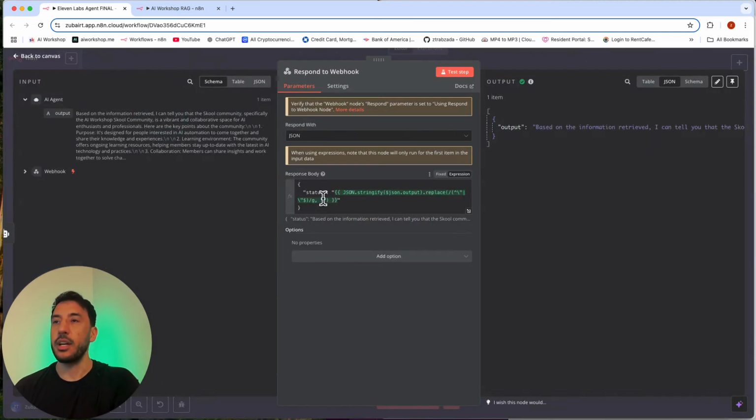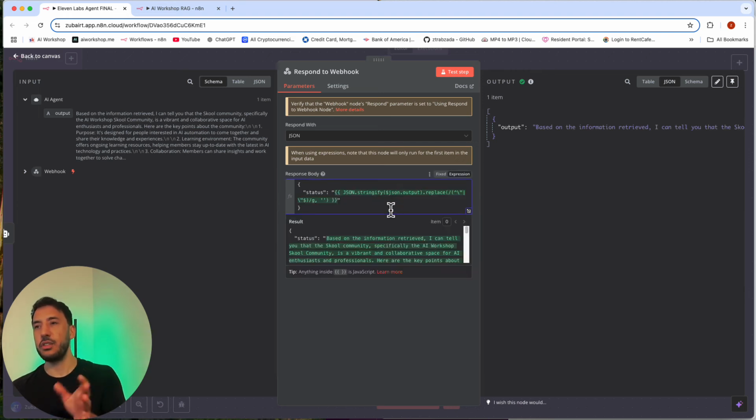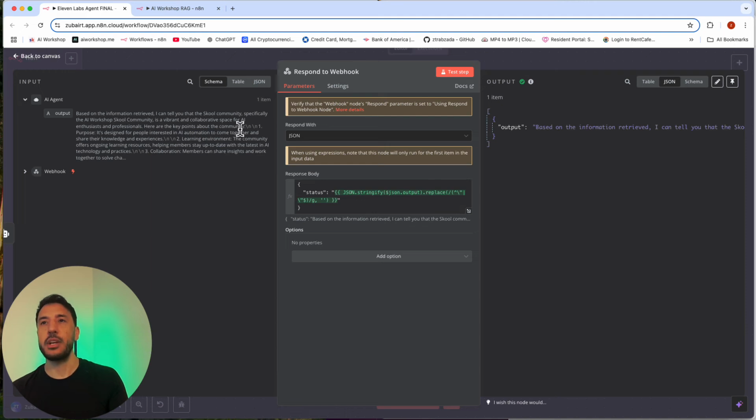The respond to webhook. So here's the difference here. So before, the status was just, hey, just say reservation is confirmed. This is a bit more complicated because now we are grabbing that output from the AI agent and we're stringifying it. The reason this is here, and again, you can just copy and paste this, is to stringify and remove any special characters that the AI agent might respond with.